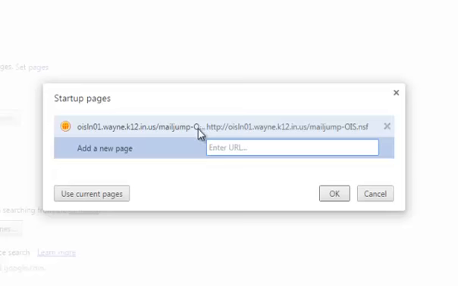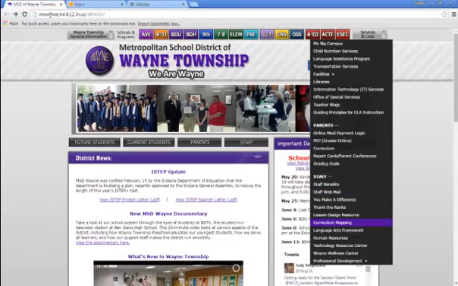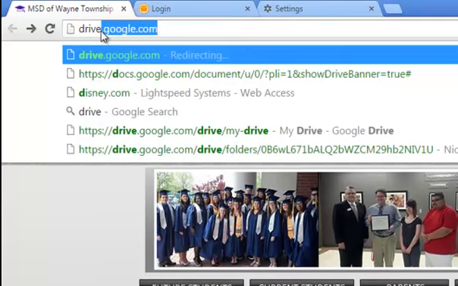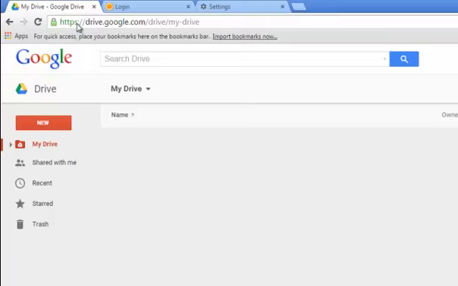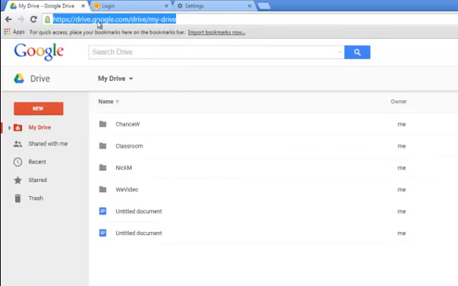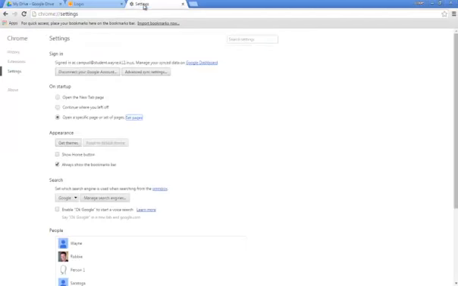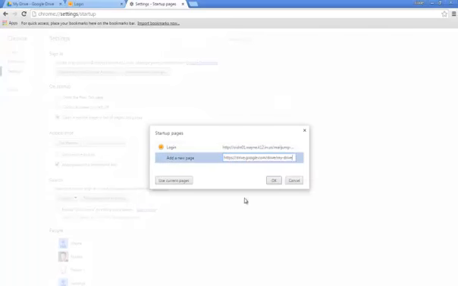Well, also what could happen is I may want Google Drive to open also. So what I can do is browse out also to Google Drive, and once I'm in my Google Drive, I can click and copy the URL for Google Drive, go back to my settings area and go to my Set Pages link, click right here, right click and paste, click OK, and now Google Drive will come up as well.